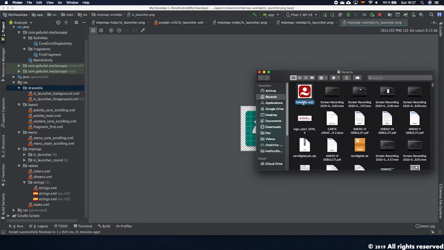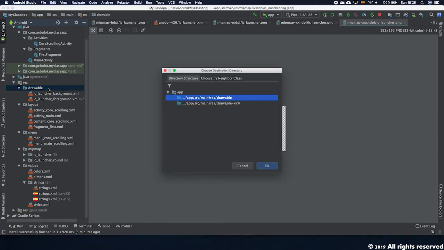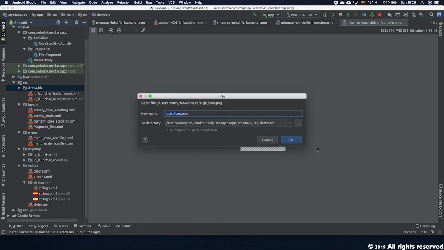Now you can change the name of the file. It's very important. Some of the basic requirements are to put the name all in small letters, not capital letters, and it cannot have any kind of spaces. It's very important to respect that because Android won't allow us to add it if we have it in a different way. We will copy this and paste it in the drawable folder package, and we're just going to choose the basic drawable, not version 24.